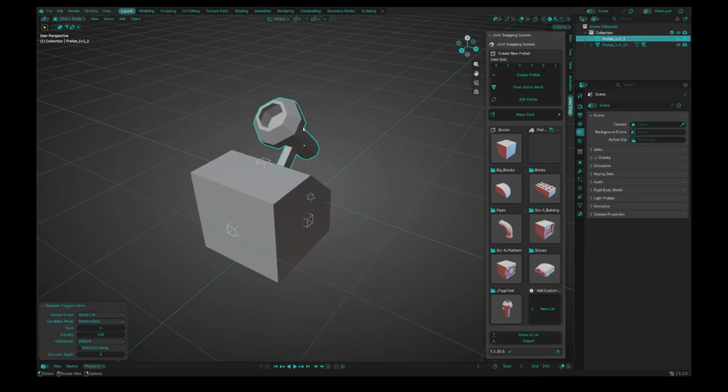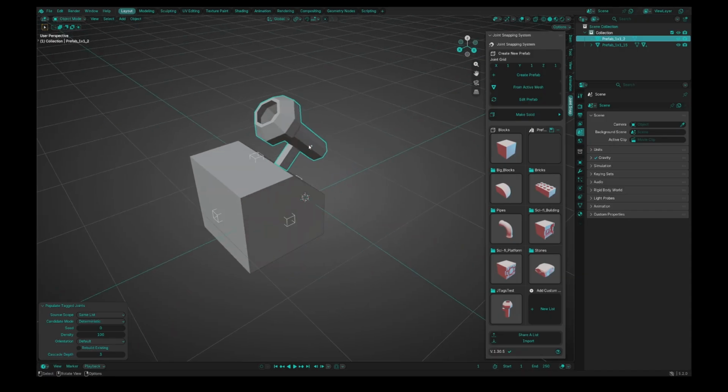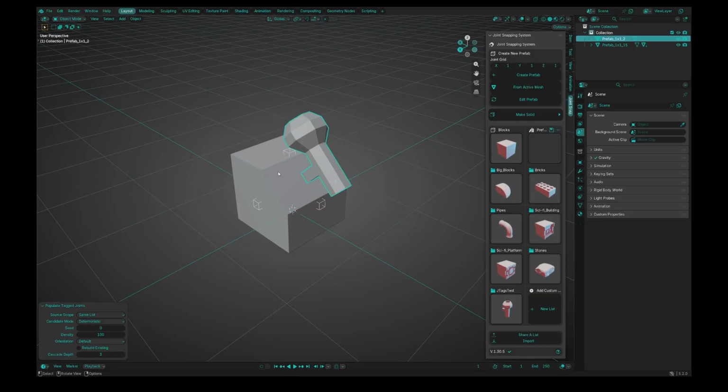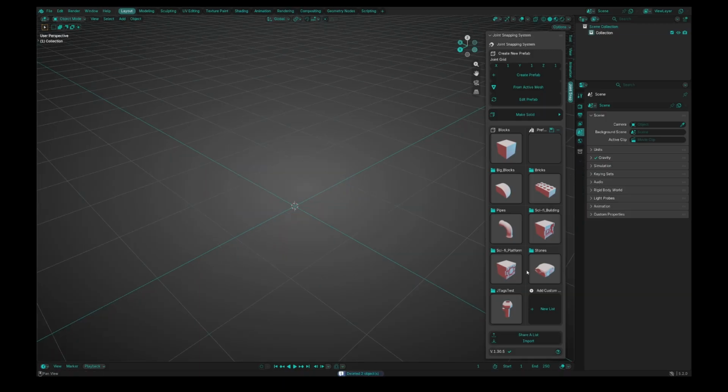And adding the tag to the torch itself is the same workflow. You just go to Manage Joint Tags, and you change the semantic type to attachment instead of socket. So yeah, this is really cool.